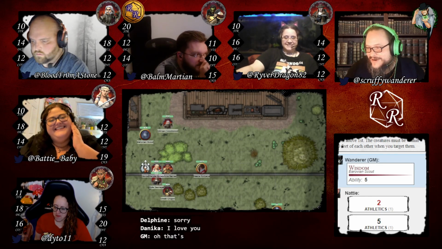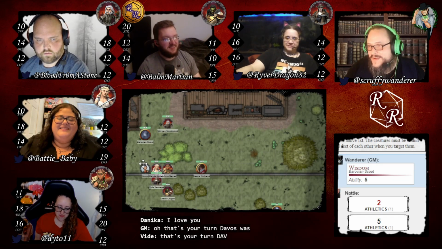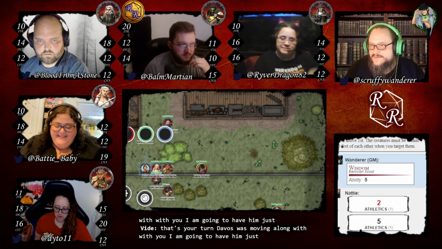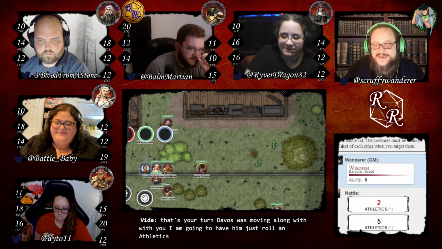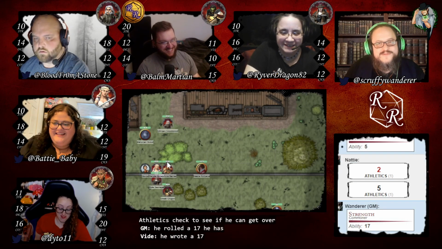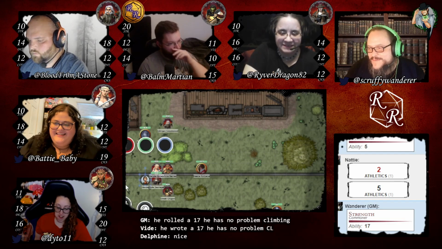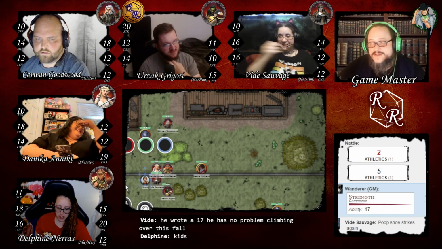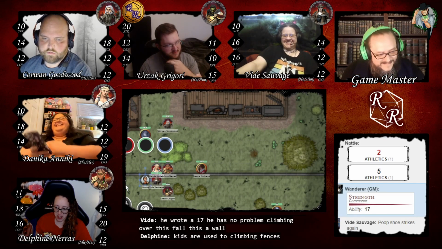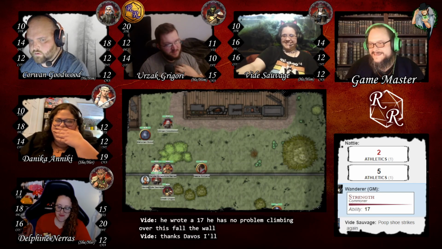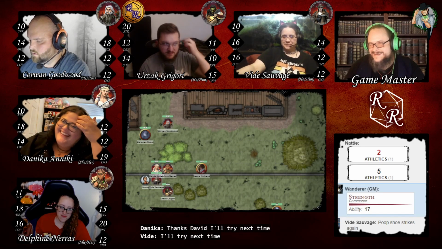That's your turn. Davos was moving along with you. I am going to have him just roll an athletics check to see if he can get over. He rolled a 17. He has no problem climbing over this wall. He's like, kids are just used to climbing like this. Thanks, Davos. I'll try next time.